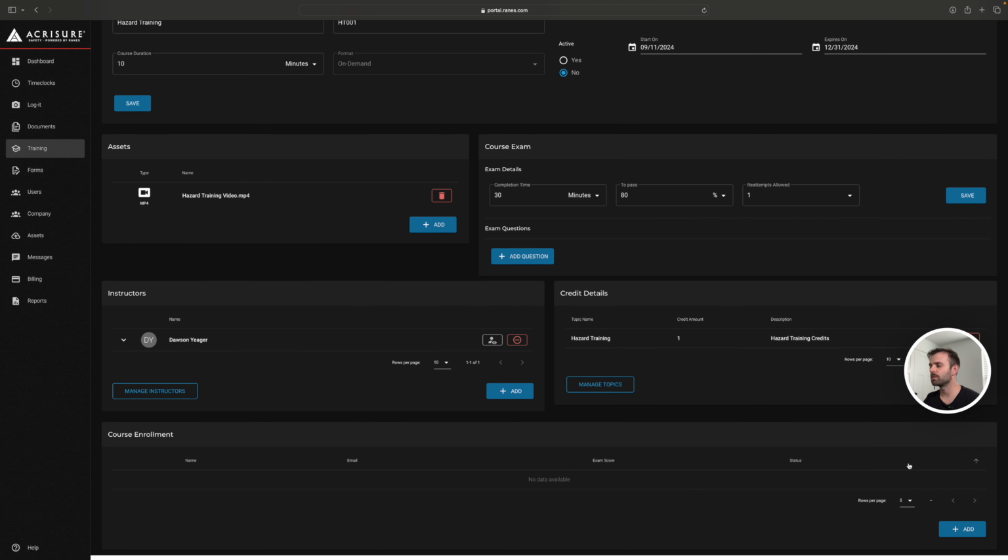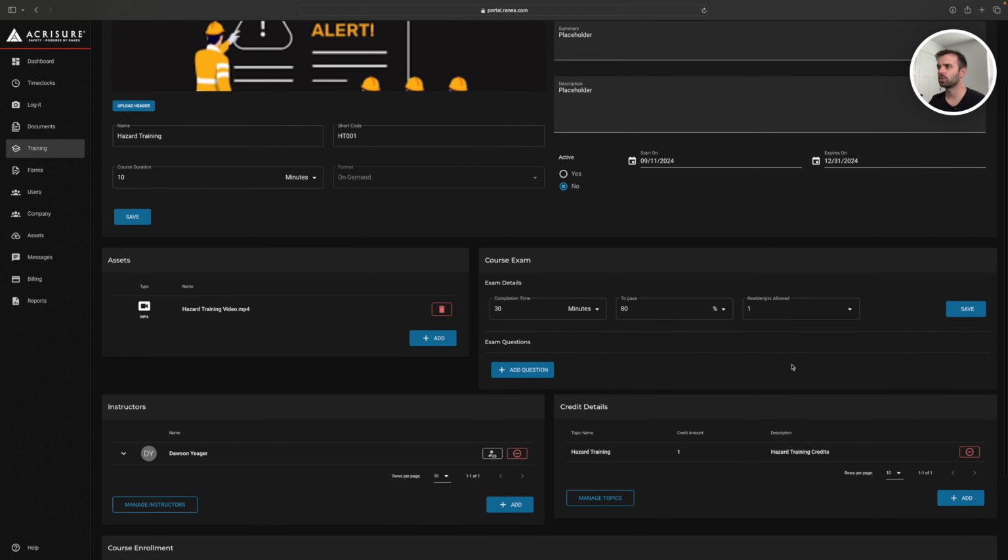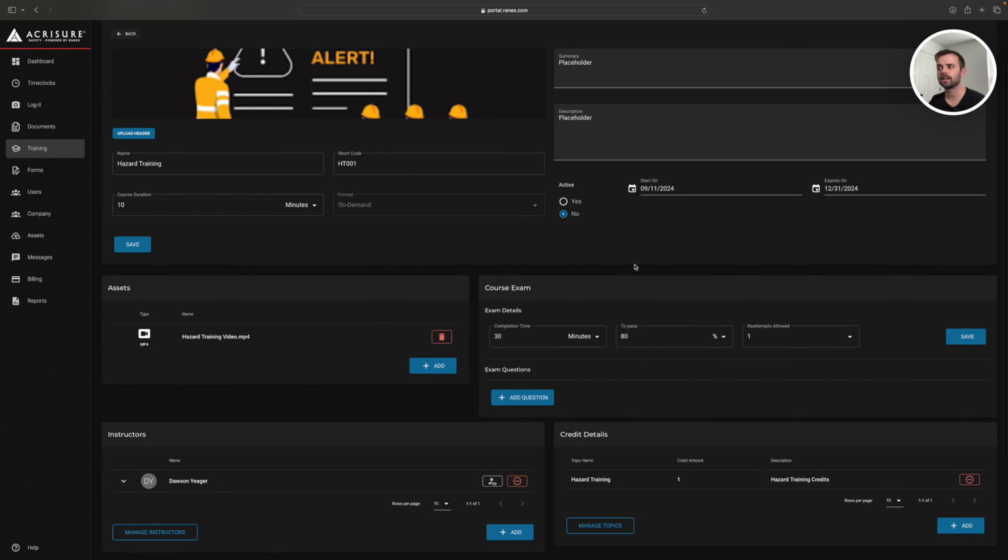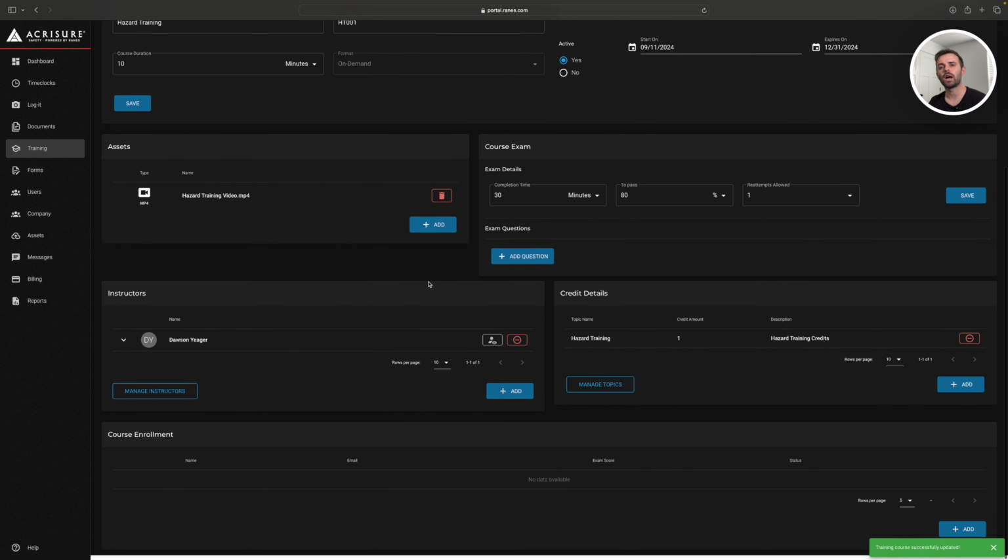And at the very bottom here, this is where you're going to assign your training to your team. But before we do that, we need to make sure we have everything up top exactly how we like it. As soon as that's all ready, we'll change the active tab for our course from no to yes. We hit yes, we'll hit save, and now we can add our team.